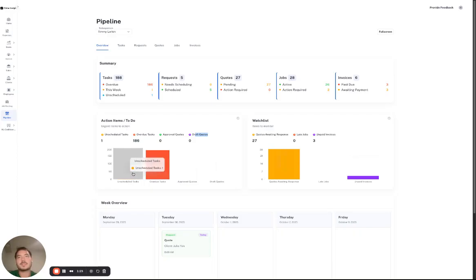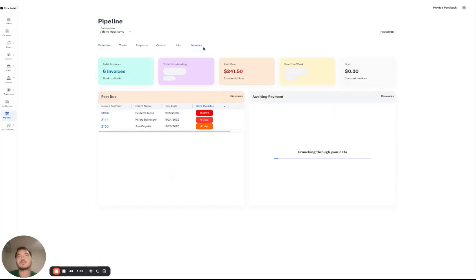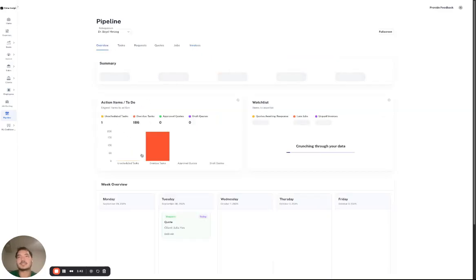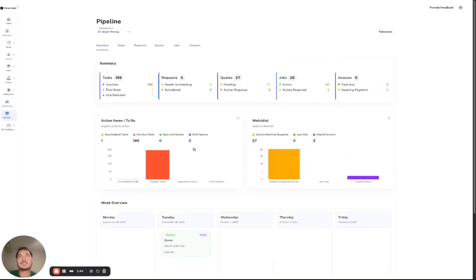So if someone wanted to go into unscheduled tasks, you can see all of the different resources here. But if you did look here and you're like, okay, I want to go into unpaid invoices, it'll bring you to that tab. So that's one way to navigate, is clicking the bars on these graphs. Another is you can go to these directly.